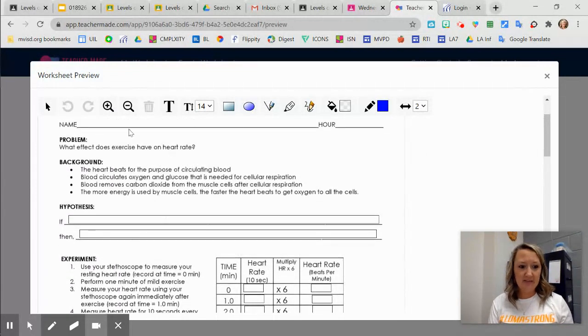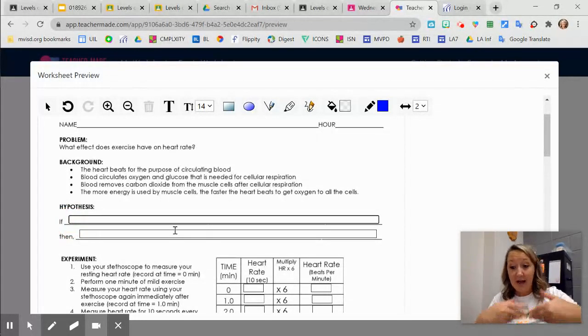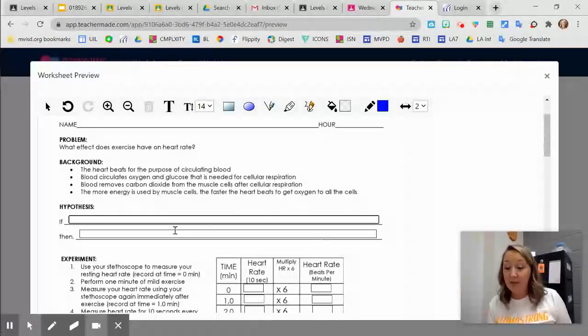Now what we're going to be doing today is testing to see if our activity level has an effect on our heart rate. What do you think? I think it might, just a little. So we're going to write our hypothesis here. If I do jumping jacks for a minute, or if I run in place for a minute, or if I run around outside my house for 1 minute, then what do you think will happen?